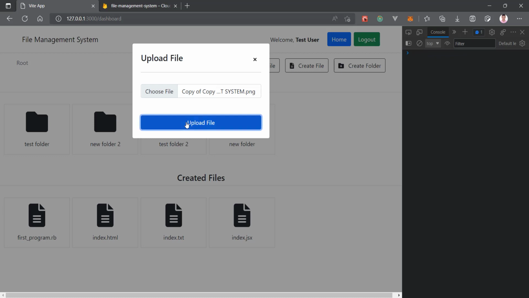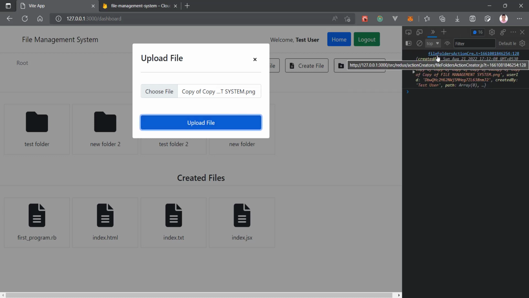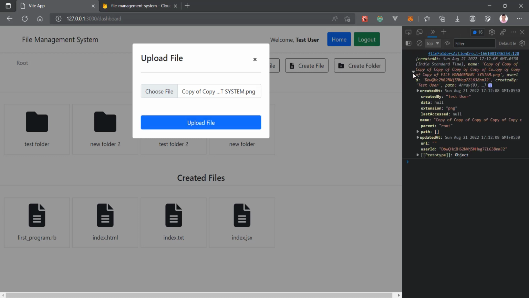Here I'm going to click on upload file. Now you can see that we are under the file folder action, and here we are getting the data: created at, created by, data is null. This means that this is an uploaded file. Extension, last accessed. We have the name, parent, and here you can see that path is null. This means that we are under the root folder. We have the URL here, meaning URL is not null. This means that we have to upload the file first, then we are going to create the document. So now we have done this successfully.